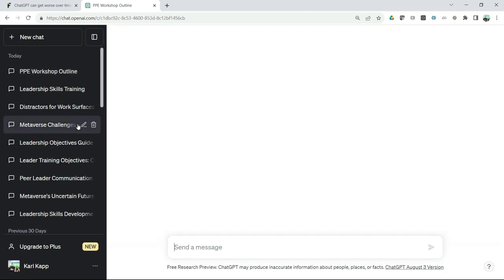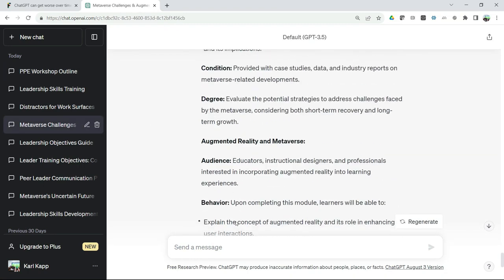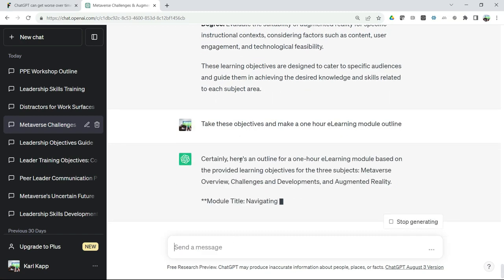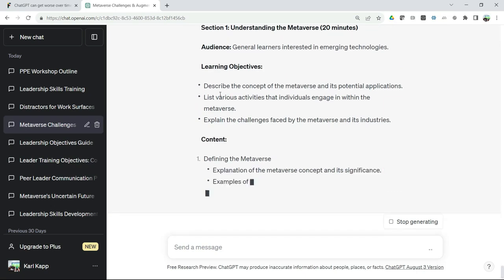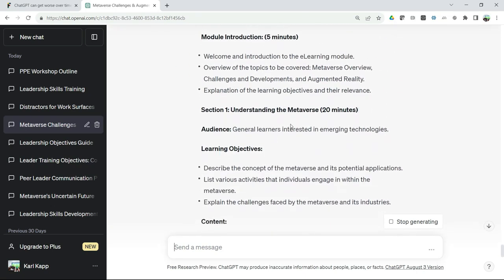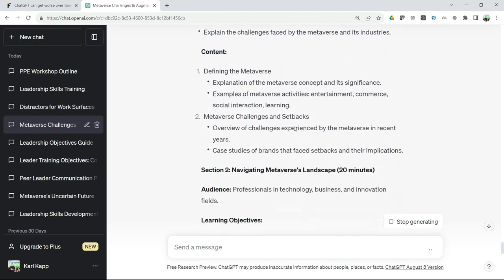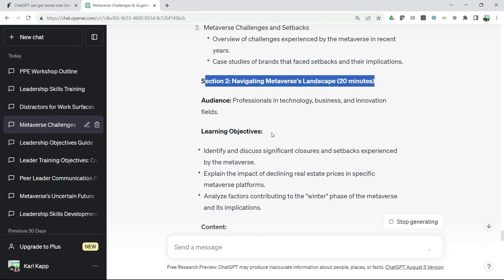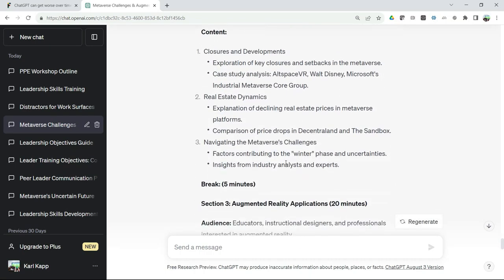We can also, if we go back to our metaverse, if you remember, we did that, we could take this content and we could say, okay, now take these objectives and make a course and make a 1 hour e-learning module outline. Boom. And so certainly here's an outline. So it's 1 hour. It's going to give me the module introduction. It tells me, okay, understanding the metaverse, that's going to be 20 minutes. Here's the learning objective. Here's the content. Now here's section 2, navigating the metaverse landscape. Here's the audience, the learning objectives, the content, closures and developments, all that good stuff.